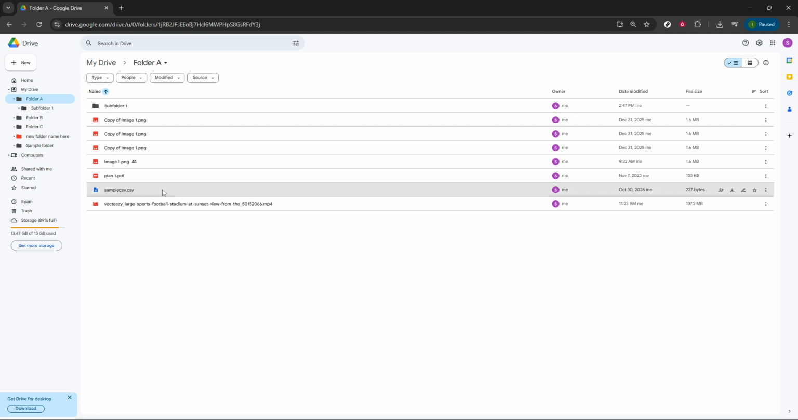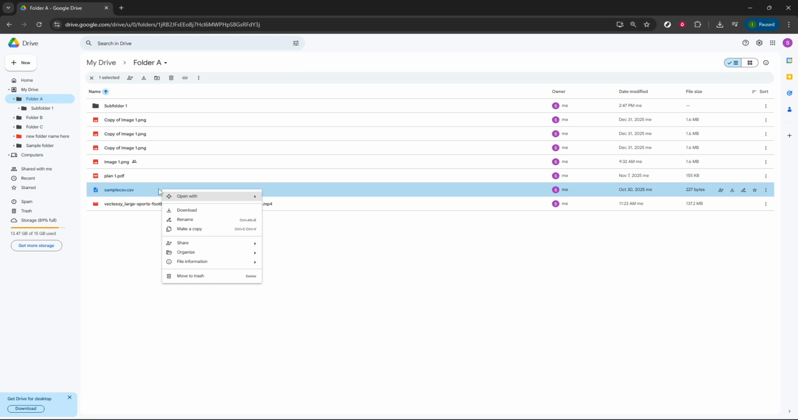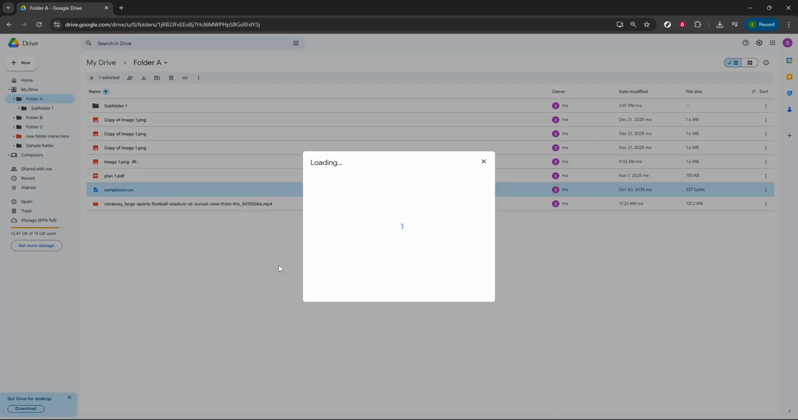Right-click the file to open the context menu. In that menu, look for Organize, then choose Add Shortcut. This tells Drive that you want to place a pointer to the file somewhere else rather than moving or copying it. It's important to choose Add Shortcut instead of Move. Move will relocate the original, while a shortcut simply gives you another access point.